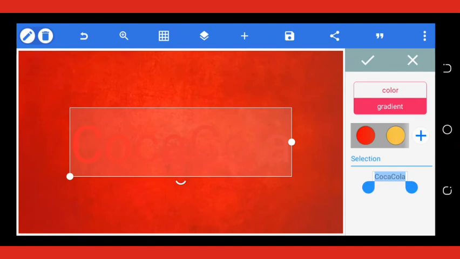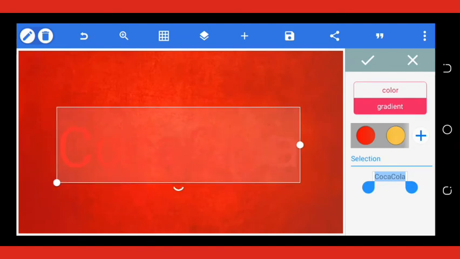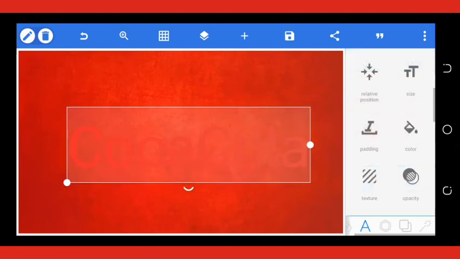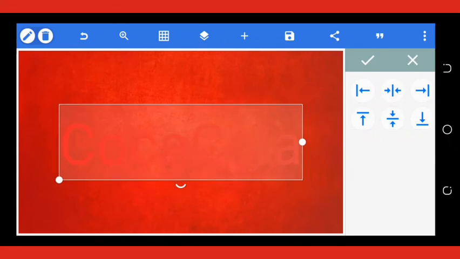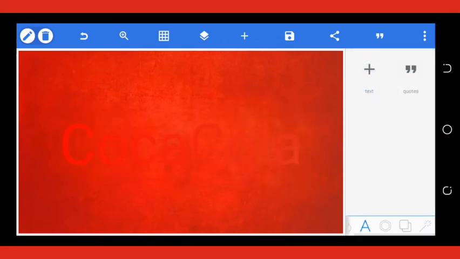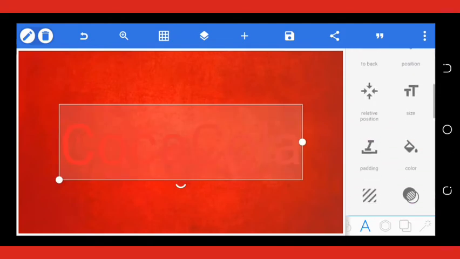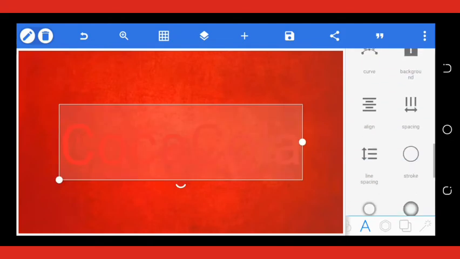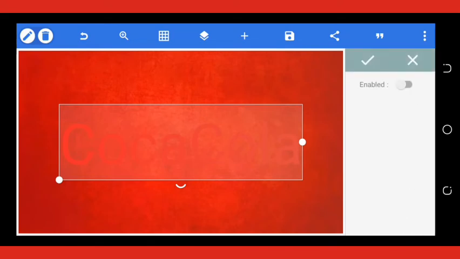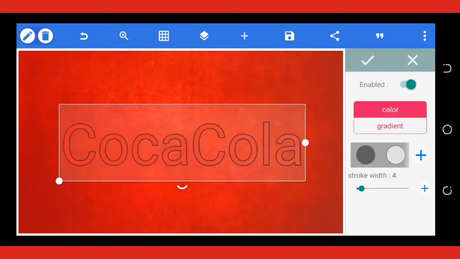And here we go. Now let's relative it to the center again because I increased the size. Now it's almost the same color as the background, so you can't even see anything here. So what we're gonna do is add a stroke to it. You find your stroke tool in that same place and turn it on. Now it looks a little bit lively.